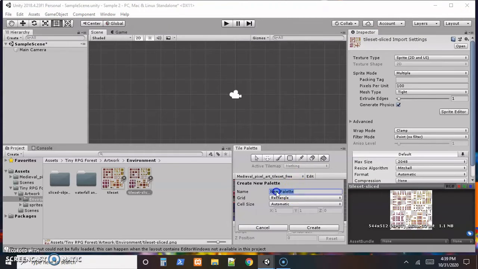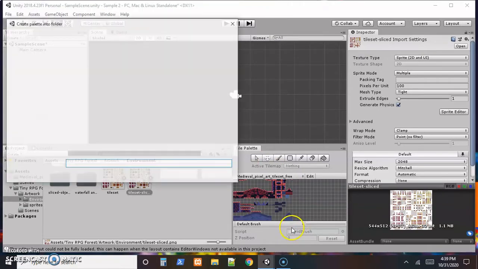I'm going to create a new one, and I will call this Forest. That's what that package was called. I don't see much green in there. I think of green with forest. That looks kind of brown, but that's what it was called, so I'll call it Forest. Then hit Create.